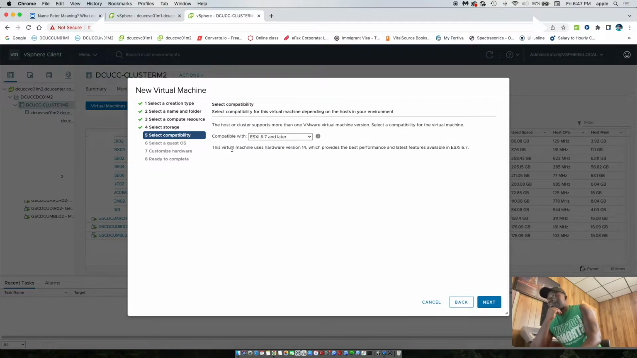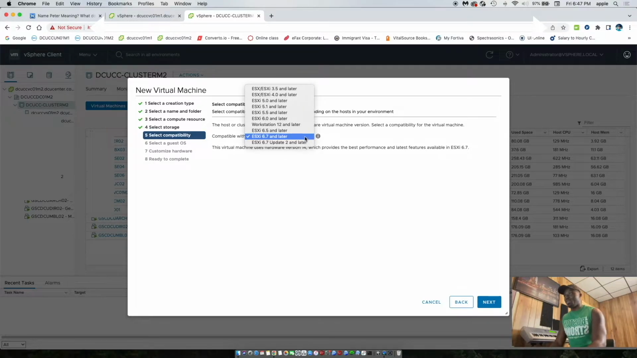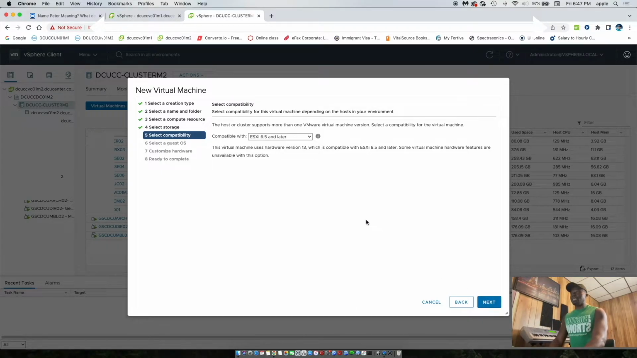All right, so compatibility. From my experience, if you go with ESXi 6.7 and later, sometimes my computer doesn't come up. So to save time, always go with at least 6.5 and later. Thank me later for that. So once that's done, select it.